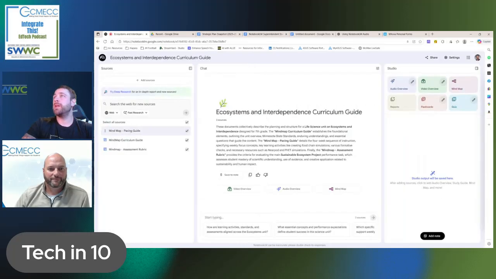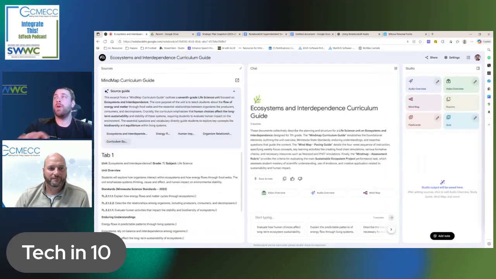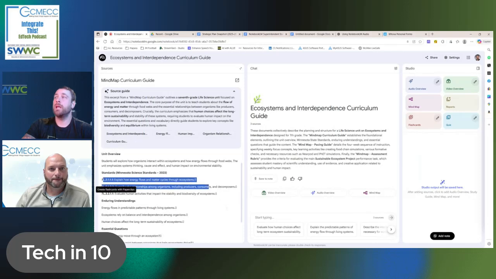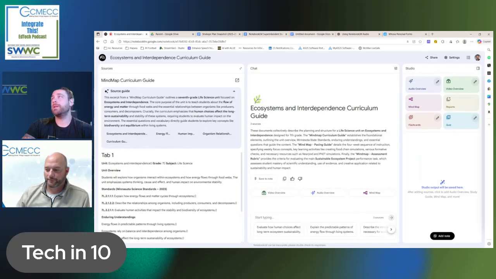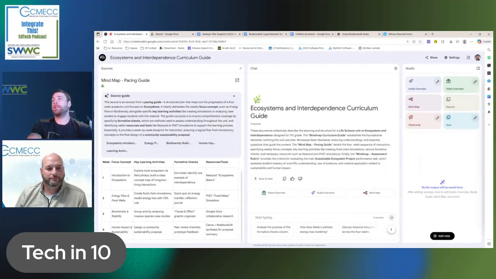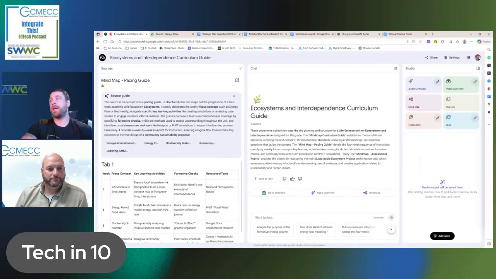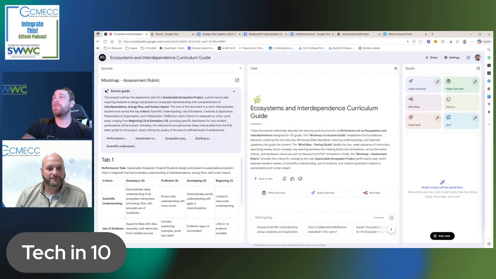So just to go through again, we have a curriculum guide where we've got this unit overview for this life science 7th grade unit on ecosystems and interdependence. There are some Minnesota State science standards already built in here. And you've got understandings, essential questions, key vocabulary, different pieces to this unit as part of the curriculum guide. Then you have a pacing guide, which has things like key learning activities, formative checks, and resources, centered around that unit. And then you have an assessment rubric as well.